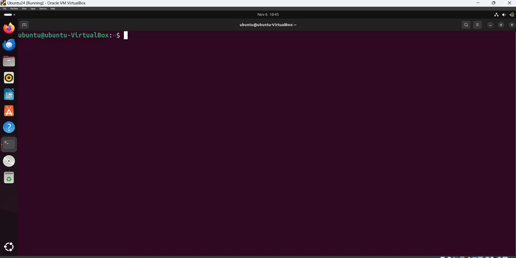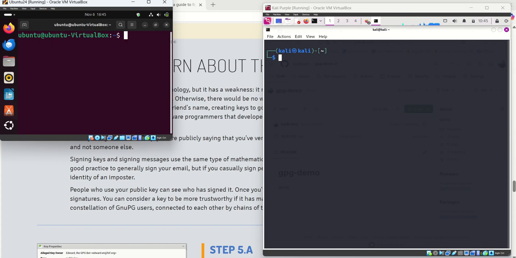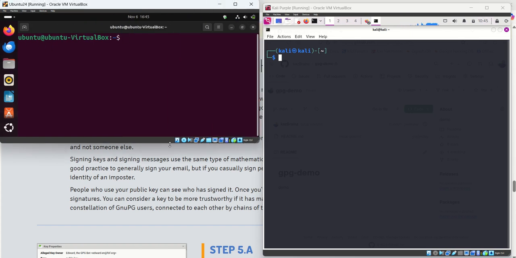If you want to see the private keys as well, you can use gpg --list-secret-keys. You use this command here. I'm not going to hit enter because you have to guard the private key. But this is the command you can use to list the keys. I'll just make this a little bit bigger.